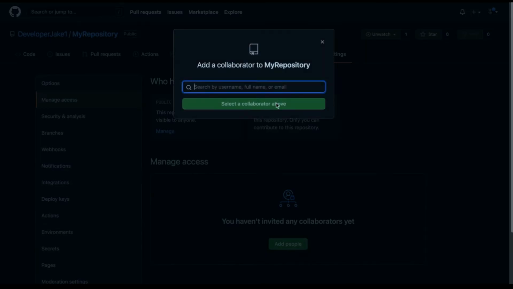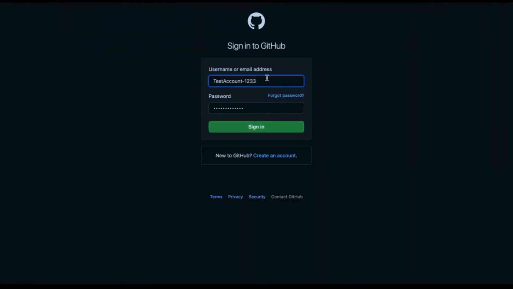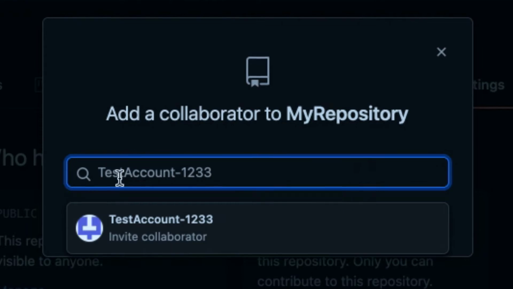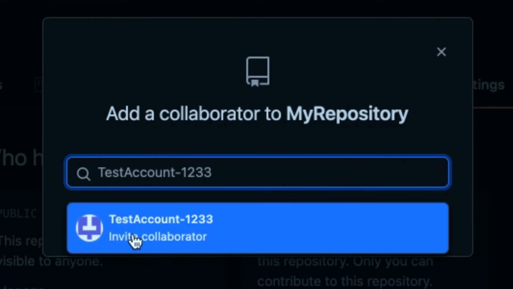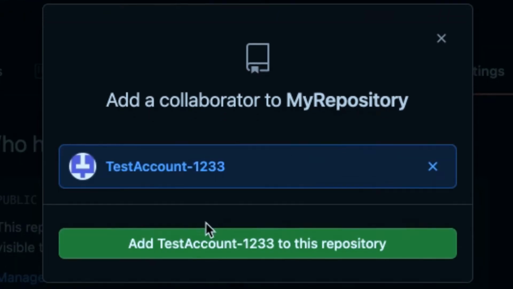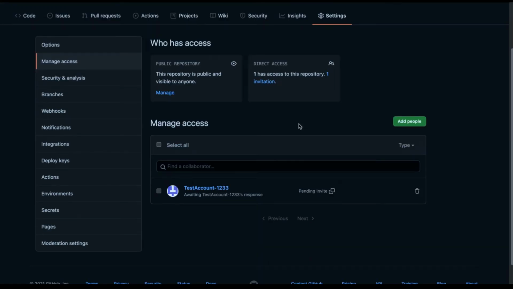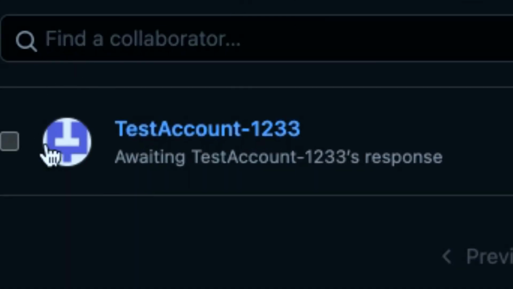I already made a test account in advance, so I'm just going to go ahead and get the username of the test account. Now this would be the username of whoever you want to add, but you need their case-sensitive username, and it should show up right about there. So you just press their username, and then press Add whoever you're trying to add. Once you've added your collaborator, you're going to see a screen that looks something like this, and it's going to say awaiting username's response.